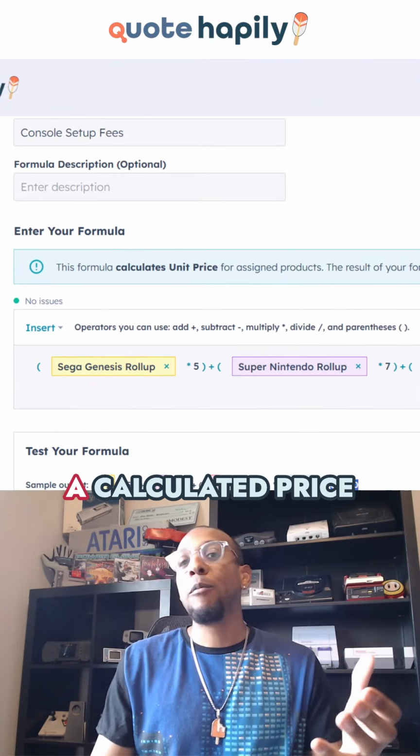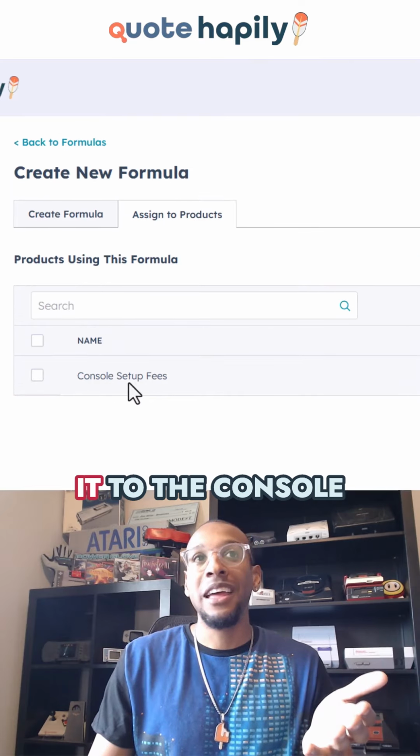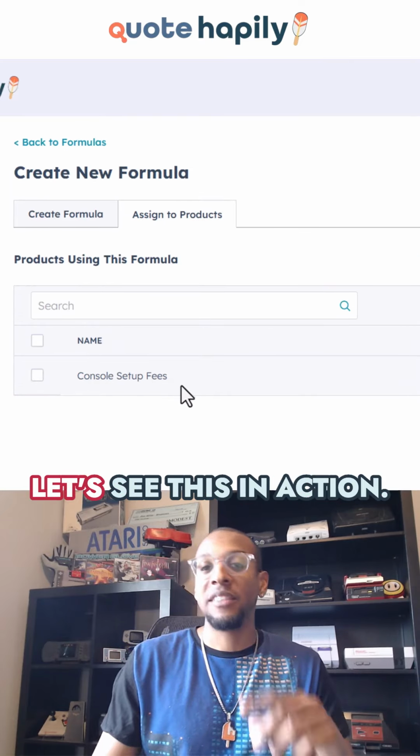When you create a calculated price in Quote Happily, you then assign it to a product, and I'm going to assign it to the console setup fee product. Let's see this in action.